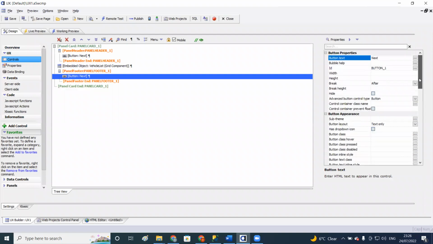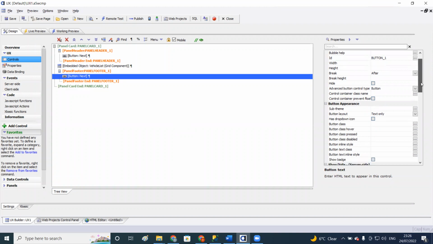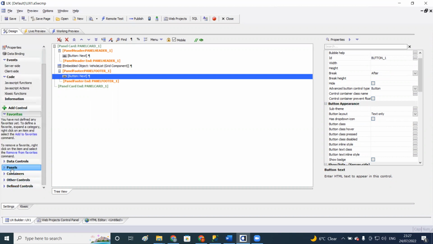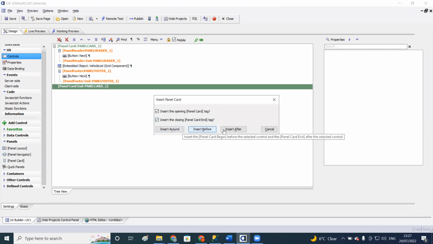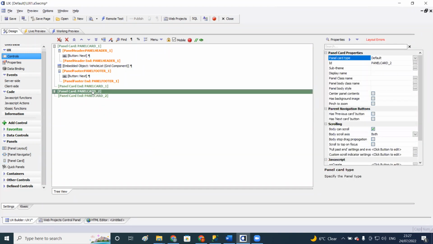So we'll just say this button should load the panel. Okay, but before you do that, you need to add that panel card. So let's add a new panel card. Make sure your highlight is on the last point so that your new panel card doesn't start the rest of the panel. So we'll come here, panel card, insert after. Right, so this is your new panel card.